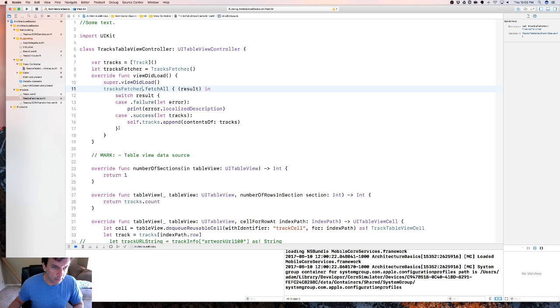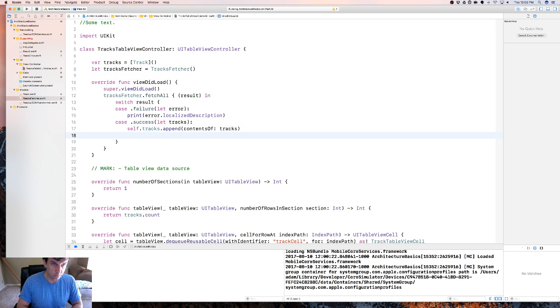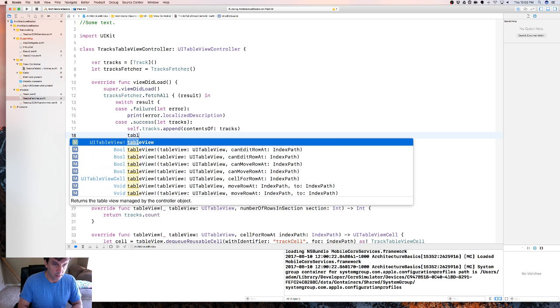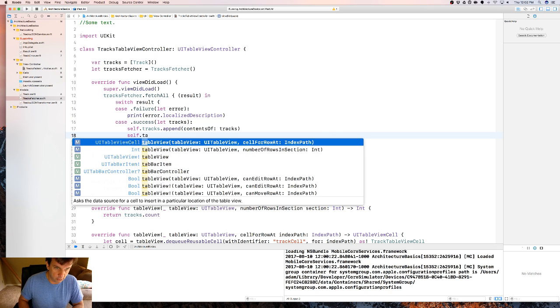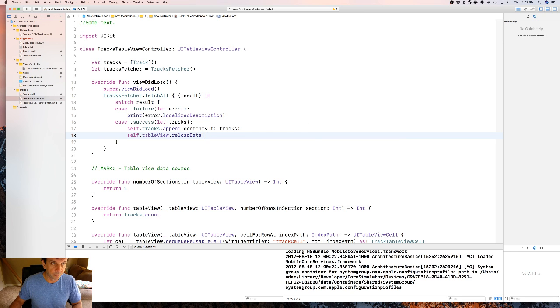Oh, also, what did we not do? We didn't reload our table view. All right. So we need to call self because we're in a closure. Table view reload data. So now what we're doing is we're creating an instance of tracks fetcher, and we are fetching all the tracks from our instance as opposed to a static method, and we're calling reload data on the table view.